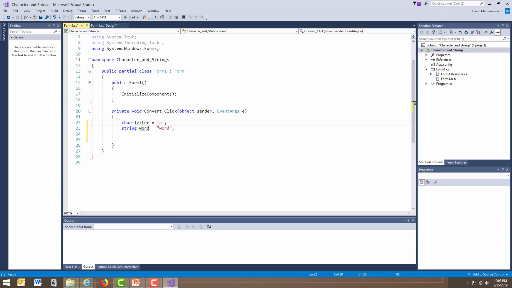I cannot go up here and do this. In some scripting languages this will happen and they'll be all right with it, but here it's not going to like it because it's automatically going to assume that that is not a letter but a string, and therefore we would need to convert it. Now, the easiest one to do is converting a character to a string.